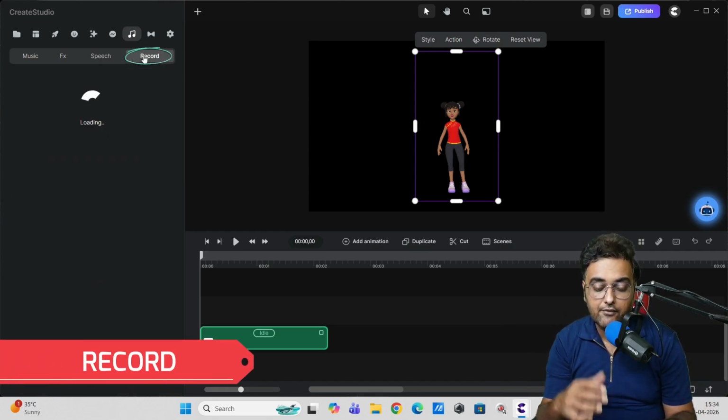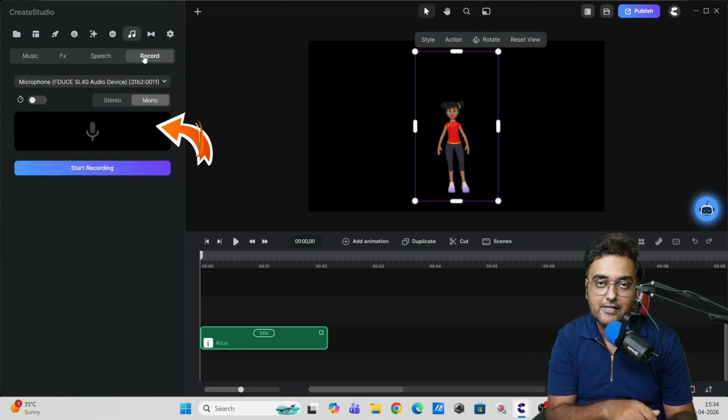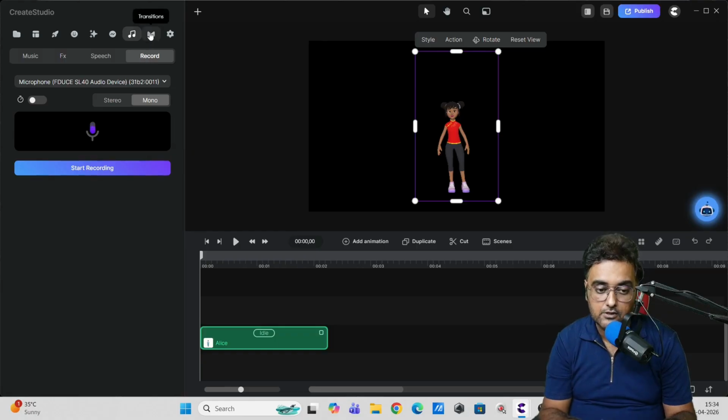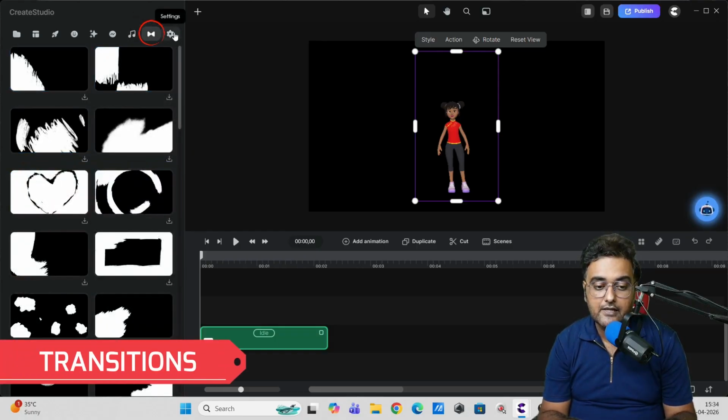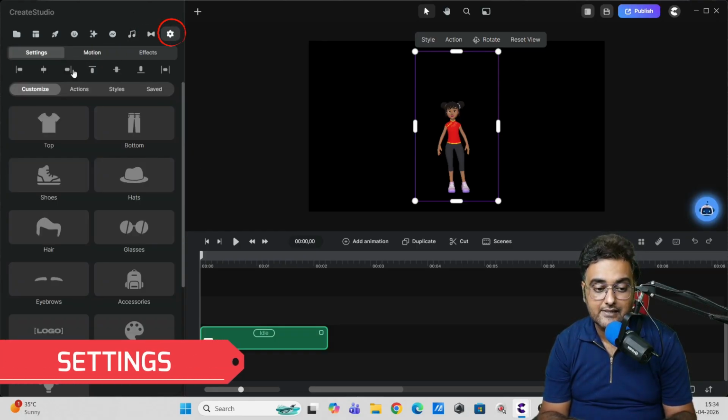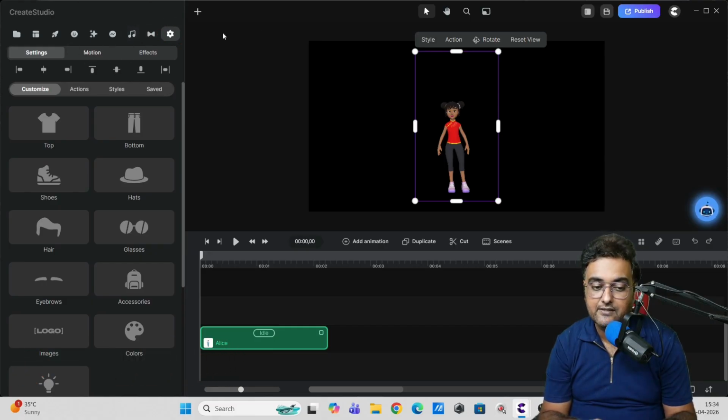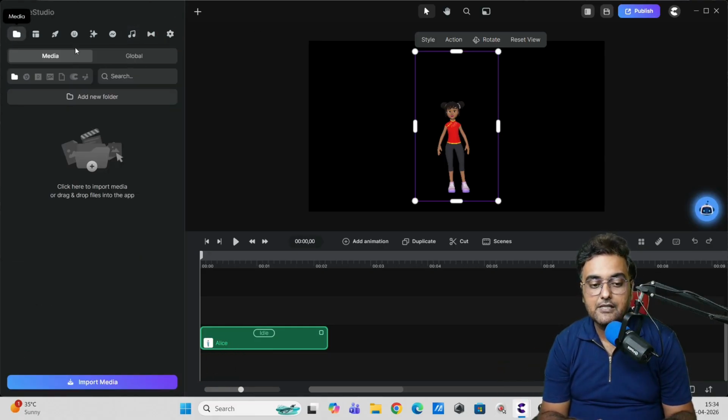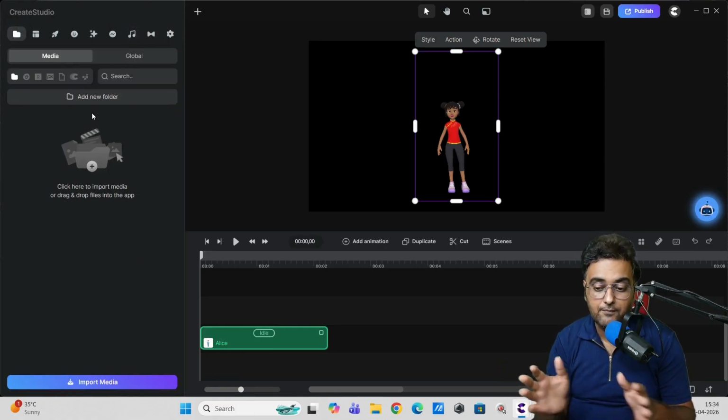Last but not the least, you can record your voice directly inside of CreateStudio as well if you want to give a voiceover. So that is also possible. Then there are transitions that you can use within your video. And lastly, there are settings where you can have different settings of different objects. So that's pretty much the walkthrough of the tool. I really hope that you guys have enjoyed it.